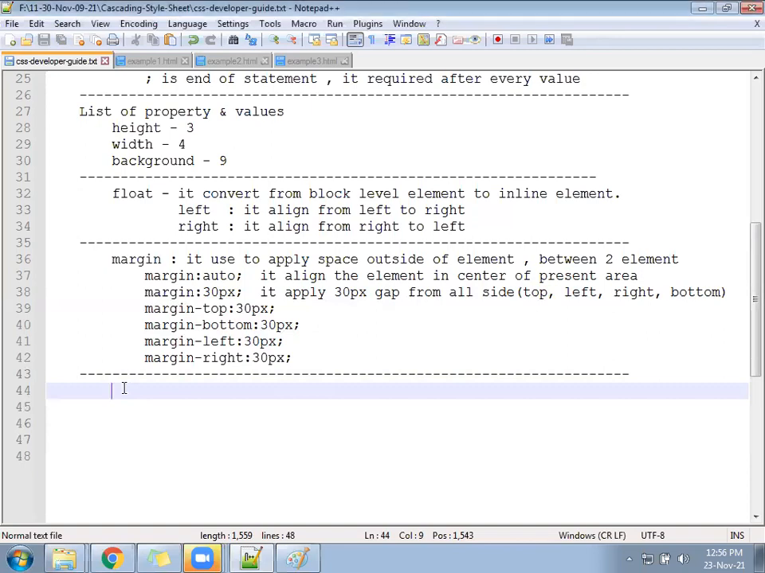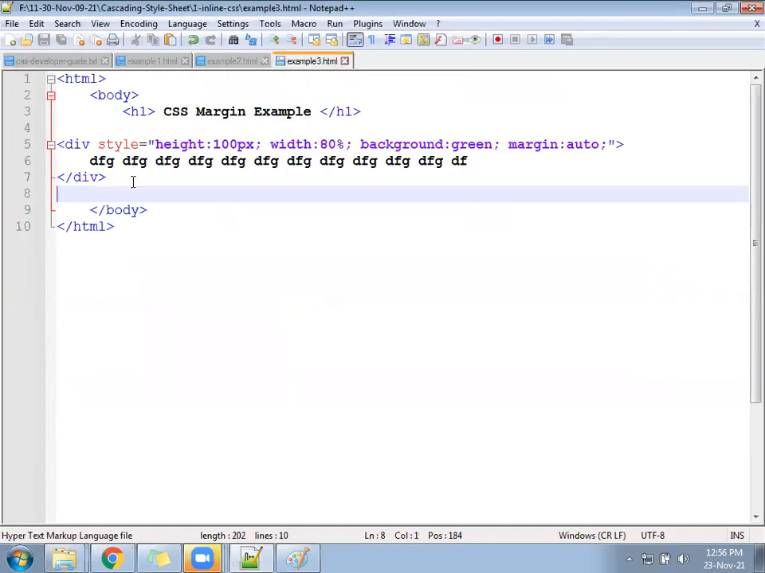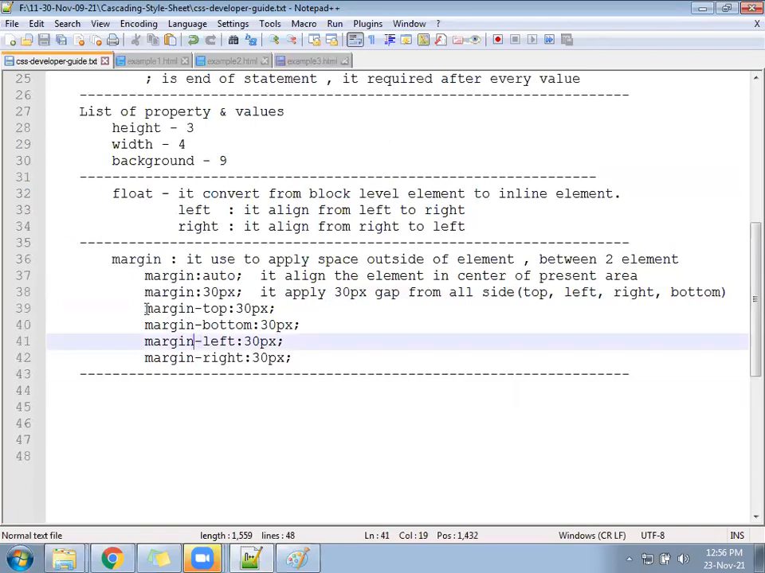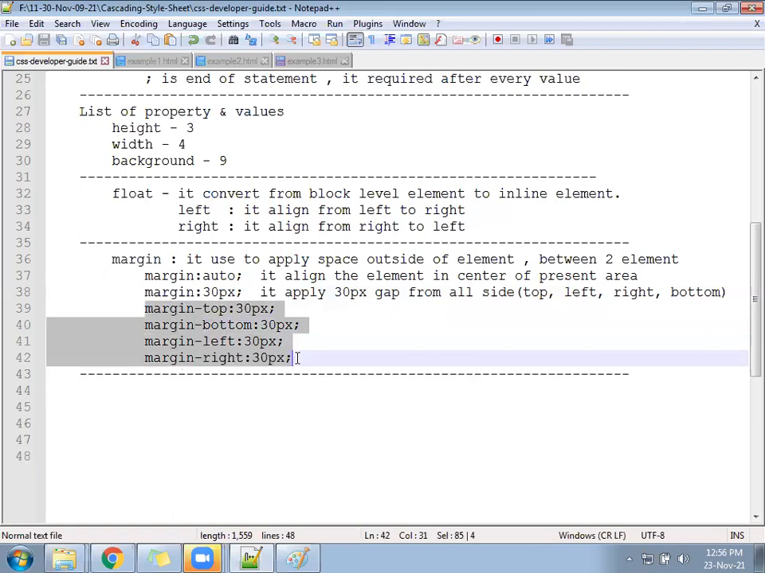Okay, so let's create another file, or maybe example 3, we can add some more here. Come down below. So, how many properties have we added in total? 6 properties. These are all for positive numbers. If one division wants to leave 30 pixels from the left side, then we can write margin left 30. If one division wants to leave 30 from the top, then we can write margin top 30. It will work with minus also. Margin left minus 30 pixel.